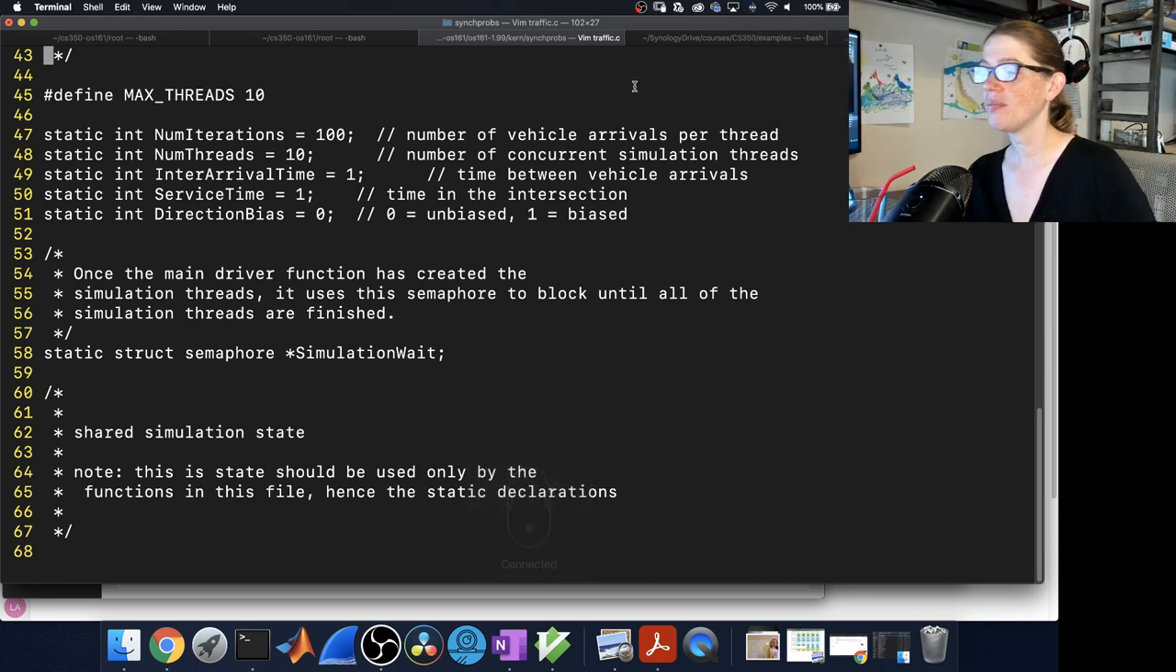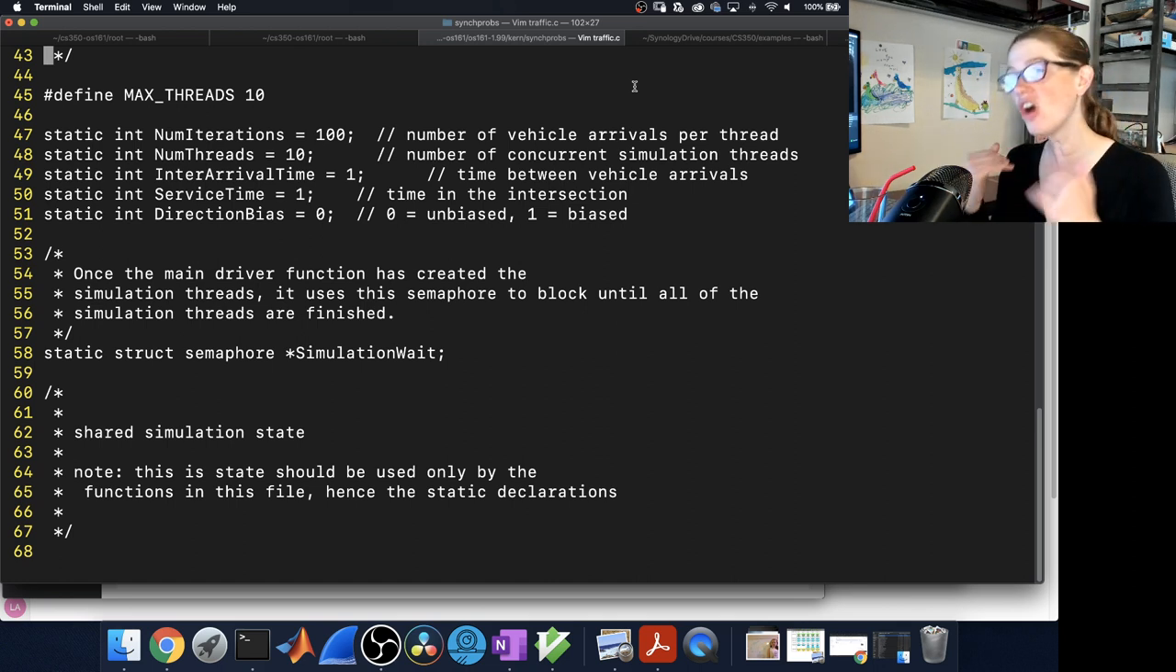I finally got my tablet to come up. So what we want you to do is, right now the intersection is protected by a binary semaphore. We want you to make it so that more than one car can be in the intersection at a time. We want you to improve the throughput of this intersection.